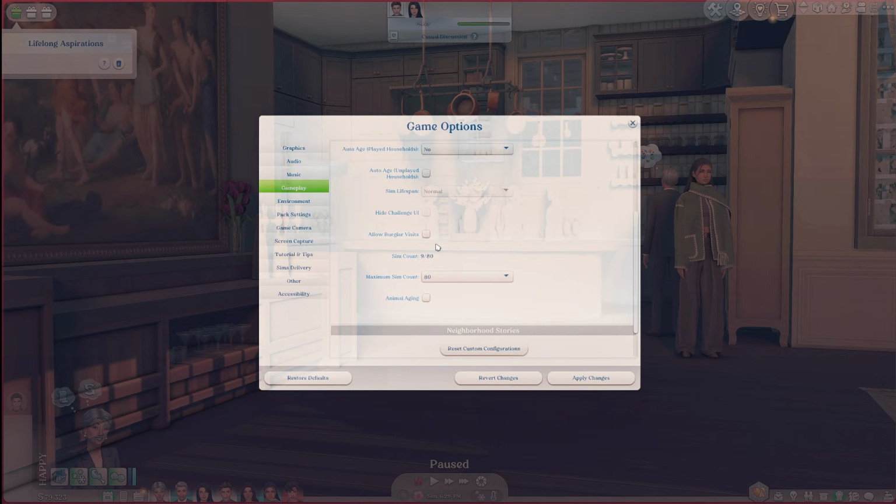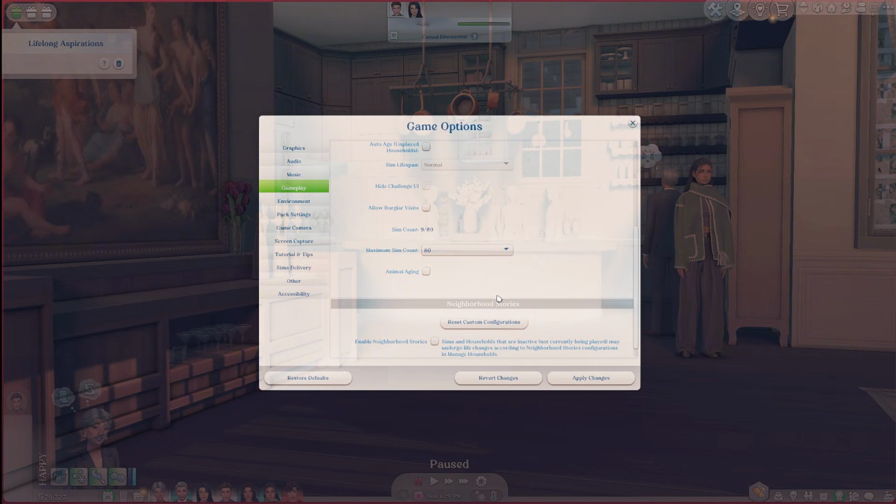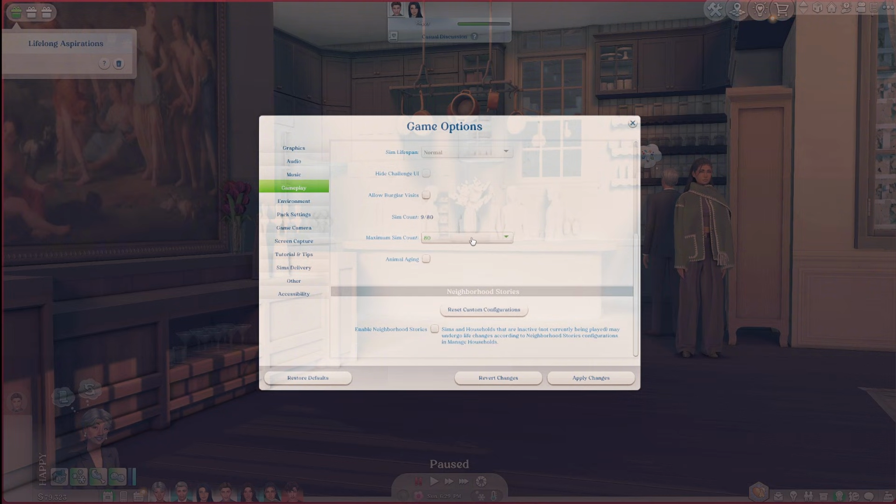I have burglar visits off because I don't want to spend hours in build buy mode trying to build a house just for a burglar to come and steal everything in it. So I have that checked off and then I have the maximum sim count currently at 80 and I might move it up, we'll see. But right now we're going to keep it at 80.